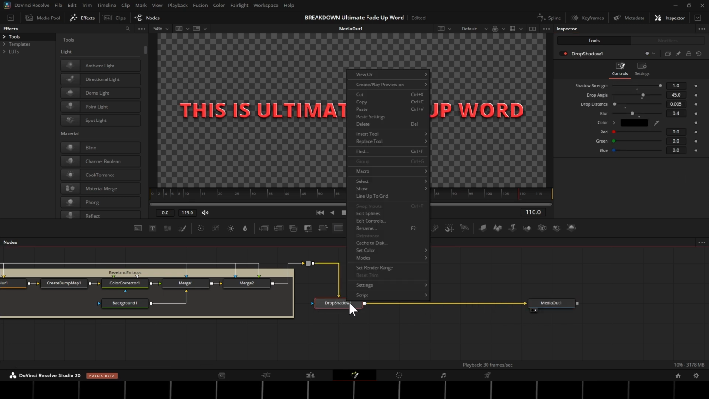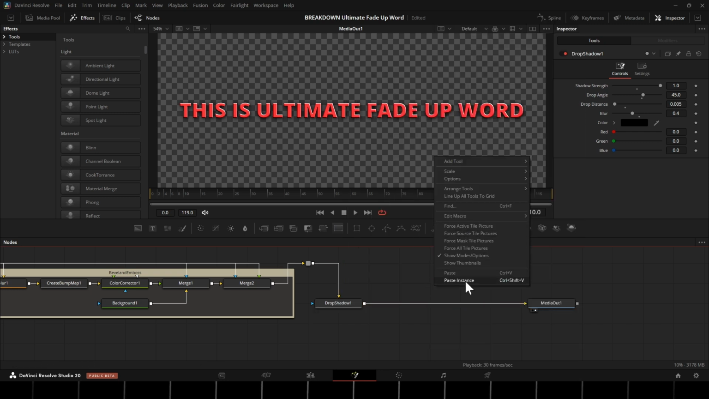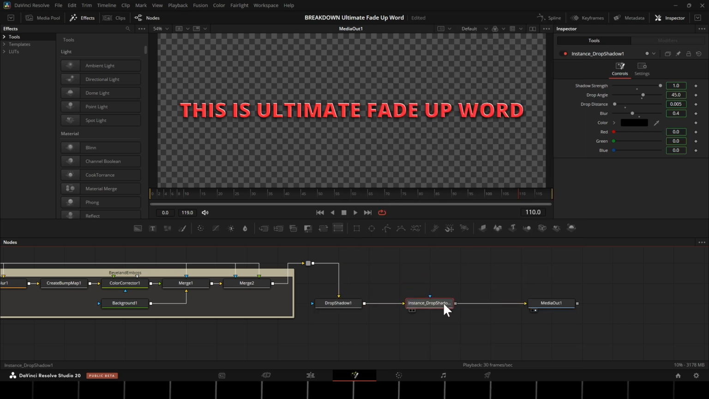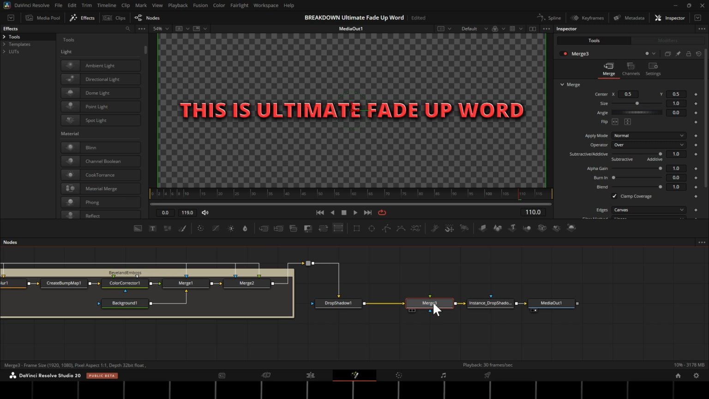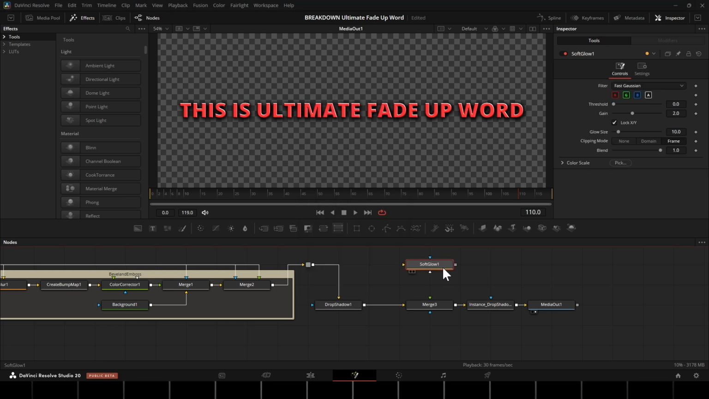After you create the drop shadow, copy and paste the instance, then add it to the line like this. Leave a space for glow effect. Now you add a merge node at the middle of 2 drop shadows. Click outside and create a soft glow node. Connect the first drop shadow to soft glow and connect the soft glow to the merge like this.